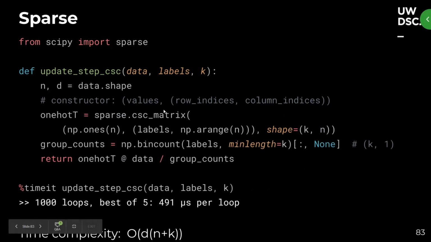So the constructor for the CSC matrix, I did the work for you guys. CSC is faster in this case. The constructor basically takes all the non-zero values, the row indices where these values live, and the column indices where these values live. In particular for a one-hot matrix, here this is one-hot T, the transpose of our original one-hot matrix, we know all the non-zero values are just ones, and we know there are exactly n of these ones, by construction, because each data point only belongs to one centroid.